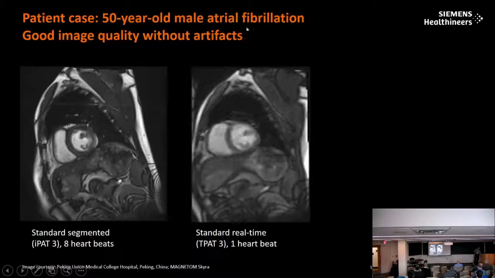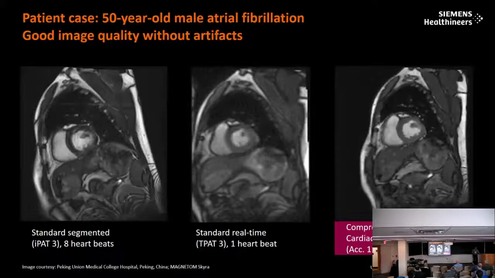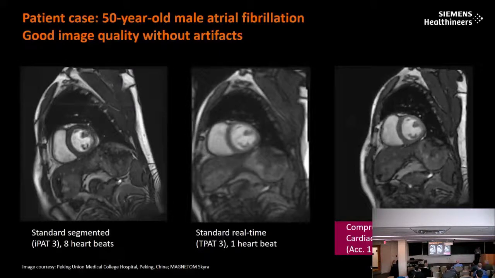So here is an example with an atrial fibrillation patient. If you do the segmented acquisition, you start to see ghosting artifacts, which means you see multiple copies of the ventricle as the heart is beating. Otherwise, you can try to do real time, but you're going to get very low image quality. In that case, compressed sensing allows us to do real-time imaging. This is acquired over a single heartbeat, and you can see that we get much better spatial and temporal resolution, and we don't get these ghosting artifacts anymore. So it's not just going to reduce your scan time, but you also get patients that you couldn't scan before that now you can scan.